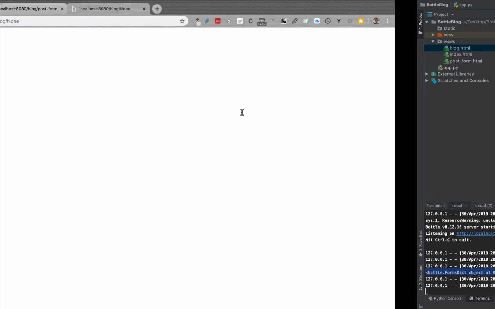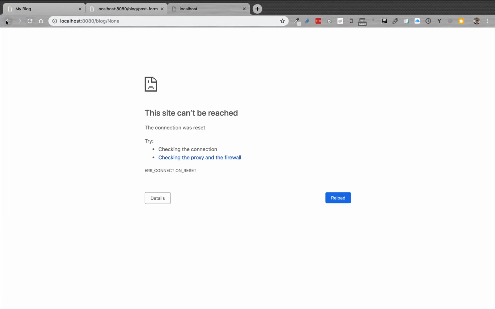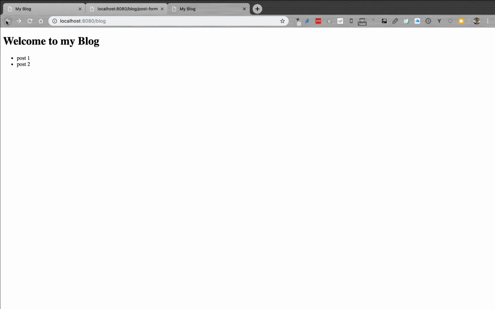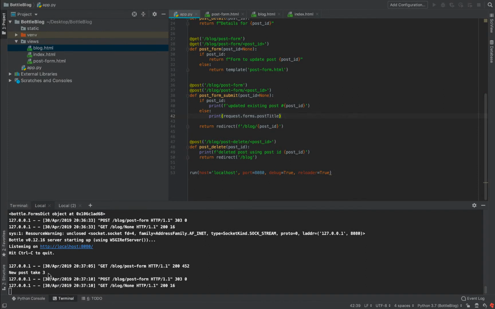Now if we print that out, and we go back and let's go to post form. That's where we want to be. Post form, new post, take 3, submit that. If we come here, we see printed out right here, new post, take 3. So now we can see that we can grab that title right there, right? So let's set that equal to a variable. Let's say post title equals request.forms.post title.